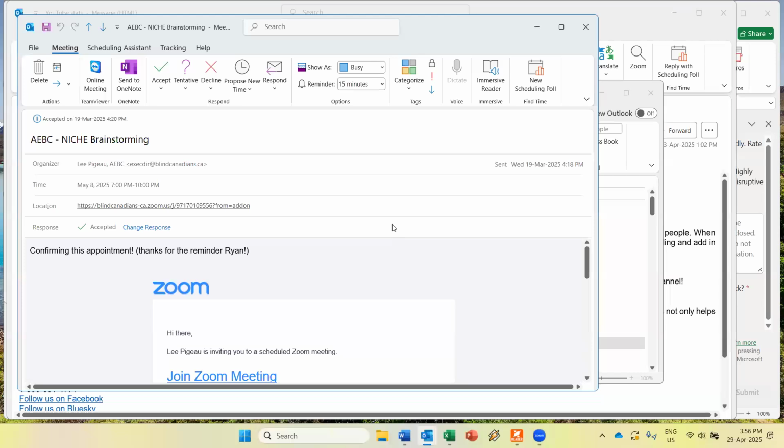Sent edit read only, 19-Mar-2025 4:18 p.m. And that's when he sent it, the 19th of March at 4:18. Time edit read only multi-line, May 8, 2025 7:00 p.m.